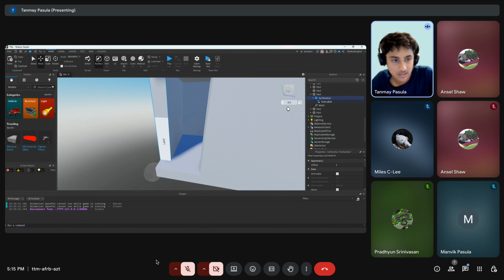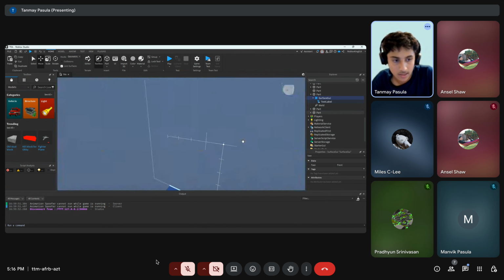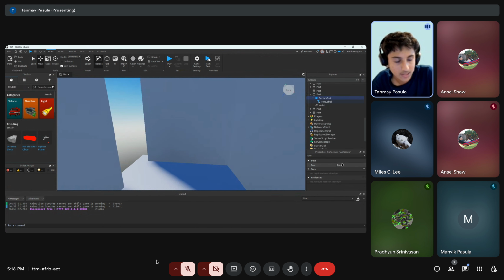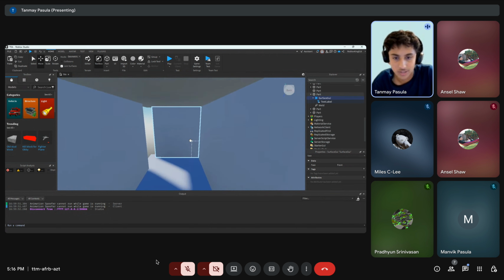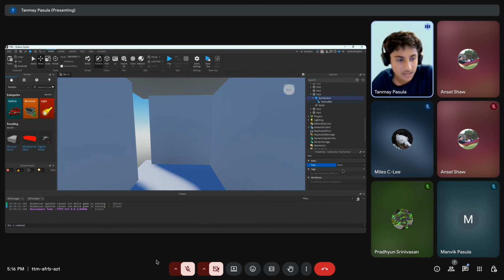What you're going to do is select the surface GUI. You're going to type in face. And that's going to show this little thing under data, face. And on the right, it's going to say front. What you want to do, if it's not currently facing the way I want it, is select it and then just go through back, bottom, front, left, right, top until it's facing the way you want.